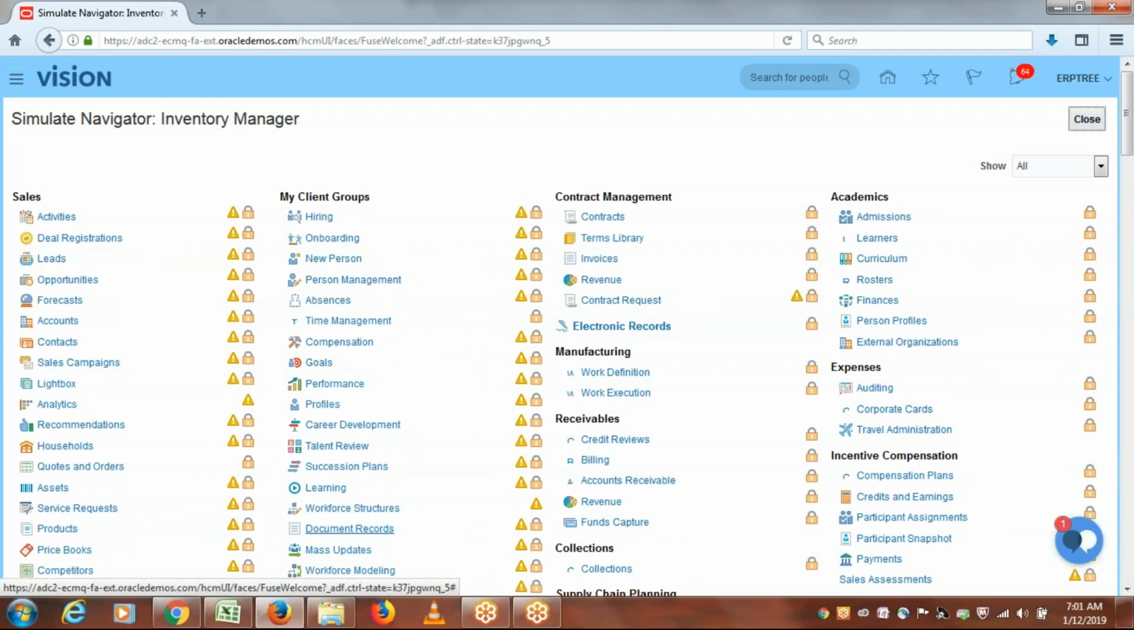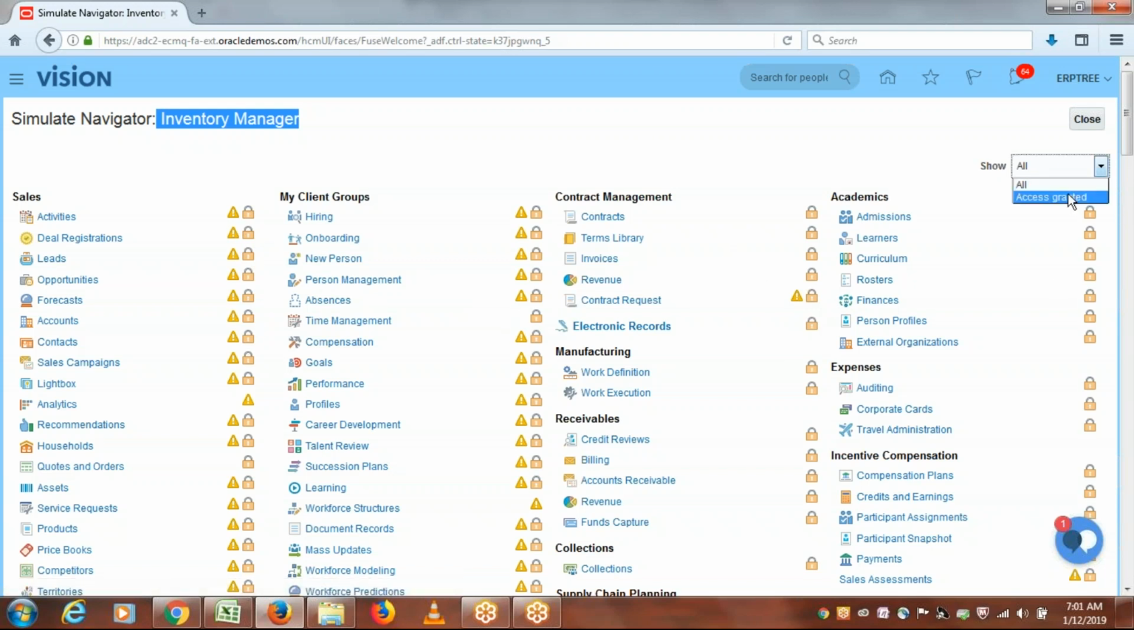So here you could see, because of this role, this user has access to which tasks you can find out. To see, most of the tasks are showing as no access. But easily you can filter here. You have a show all, say access granted. Because of this role, for this user, access is granted for what?